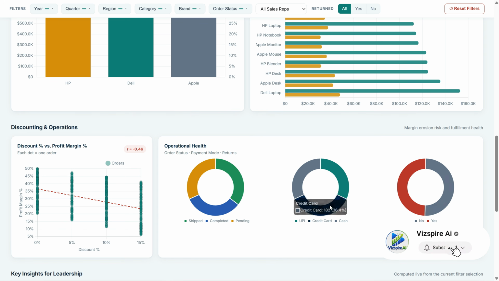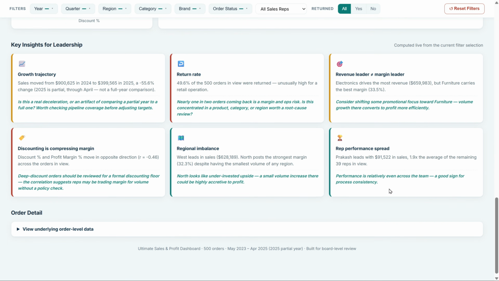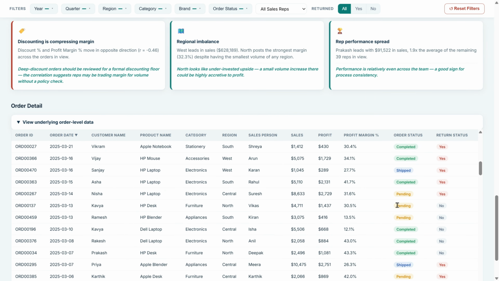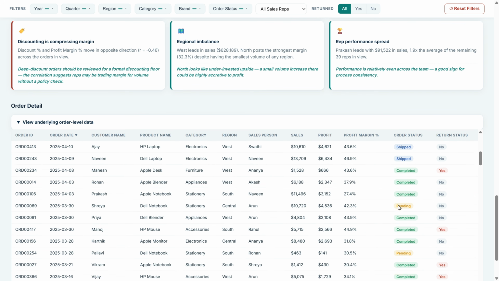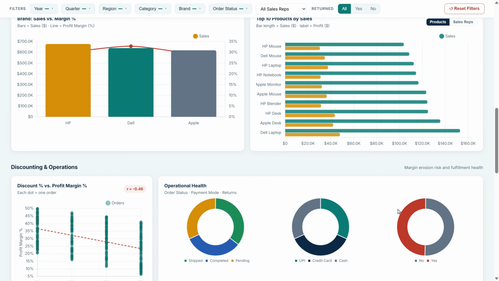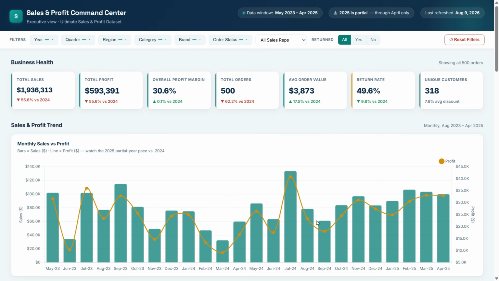and operational performance. At the bottom, we have the key insights for leadership, where Claude automatically highlights important business insights from the data. Claude doesn't just create the visualizations, it also analyzes the data and provides actionable business insights to help understand sales, profitability, customers, products, and regional performance.